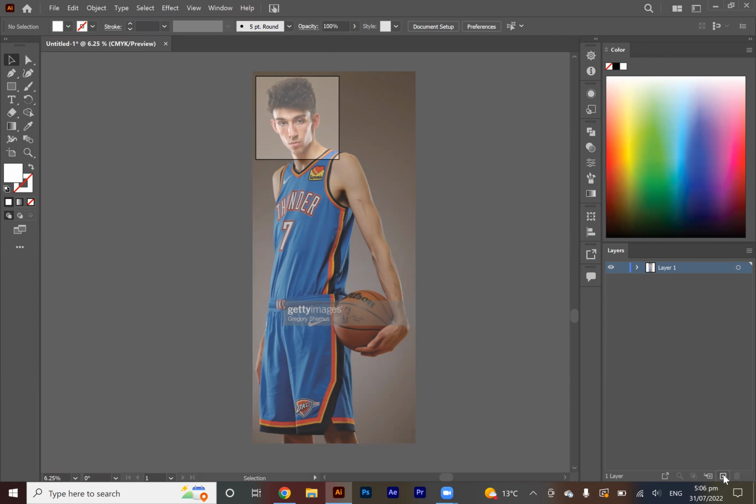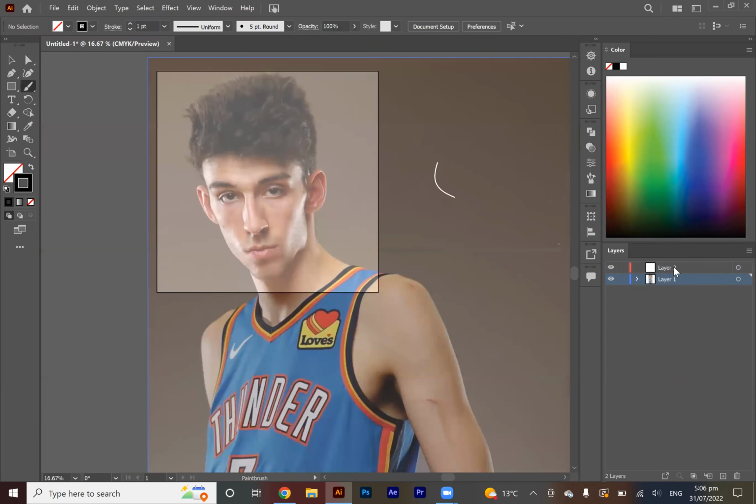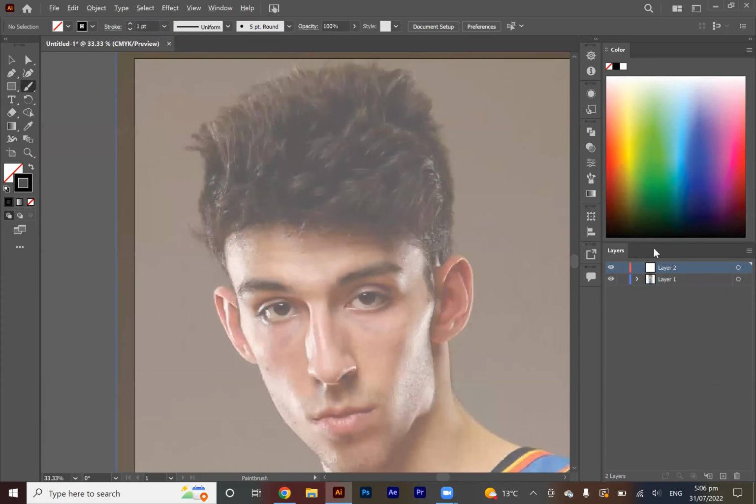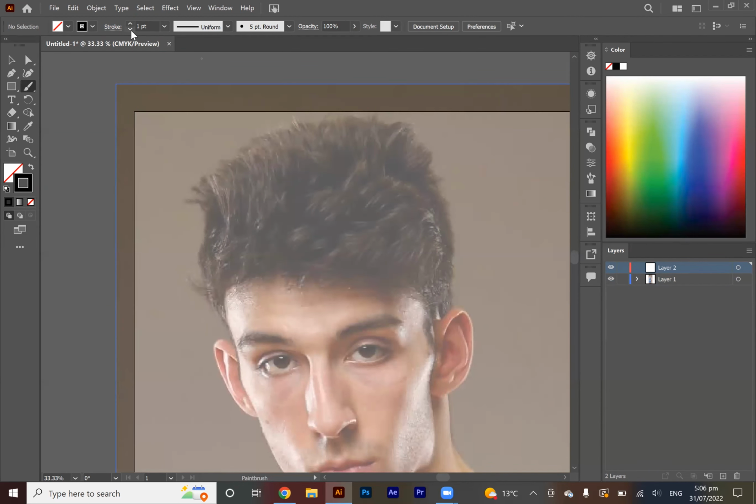So we're going to go new layer here, and then click B for the brush. It's a nice normal black brush, so we're just going to use this. And then we're going to draw on this new layer up top. And I'm just going to turn the stroke down to right here, that's good.